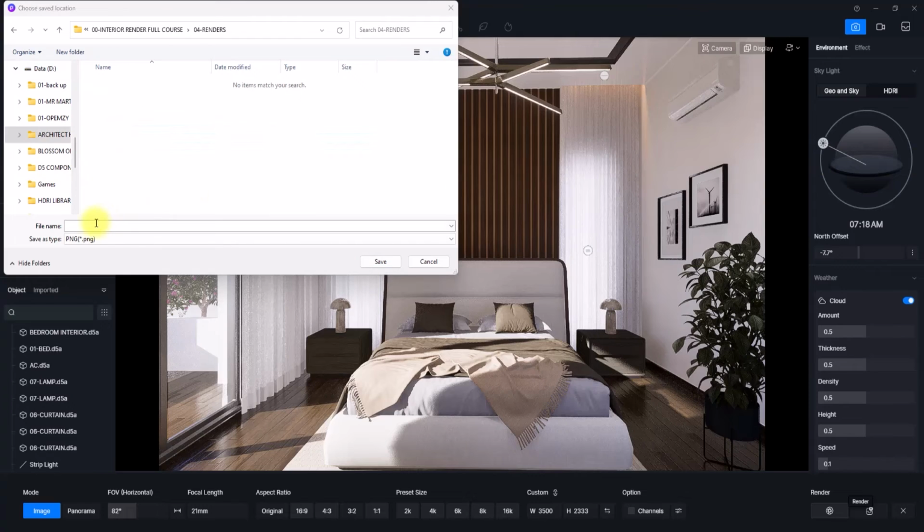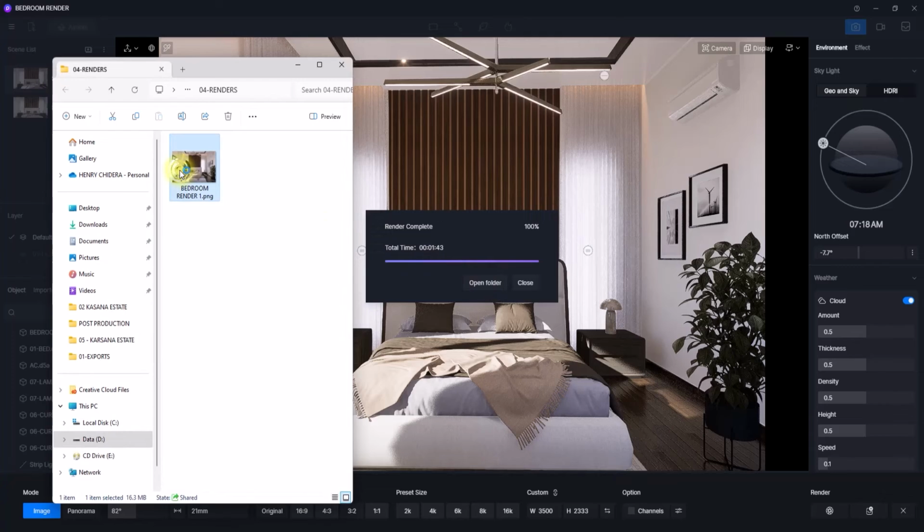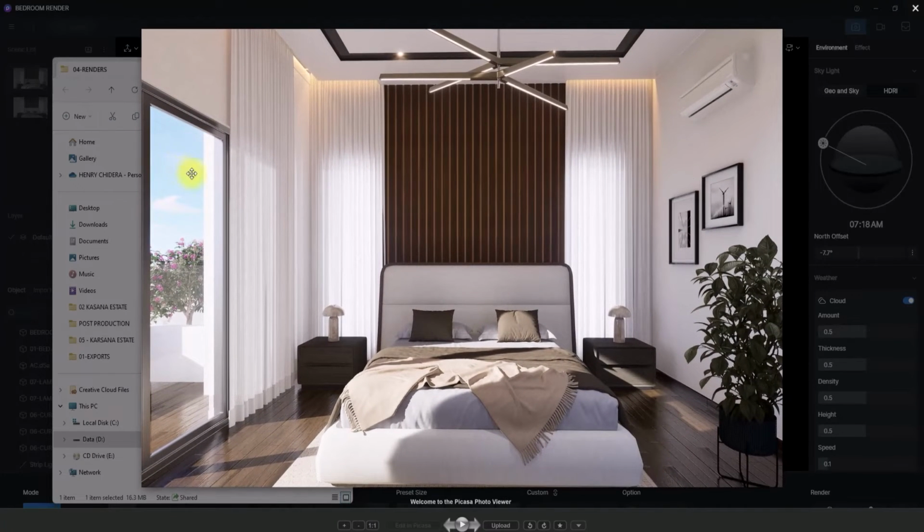Okay, so now we've located where we want to render it. We are just going to name it bedroom render 1, and we're going to save it and wait for it to finish. All right, so once the render is complete, we could just simply click on open folder and see what we've done. So as you can see, this is what we've done.